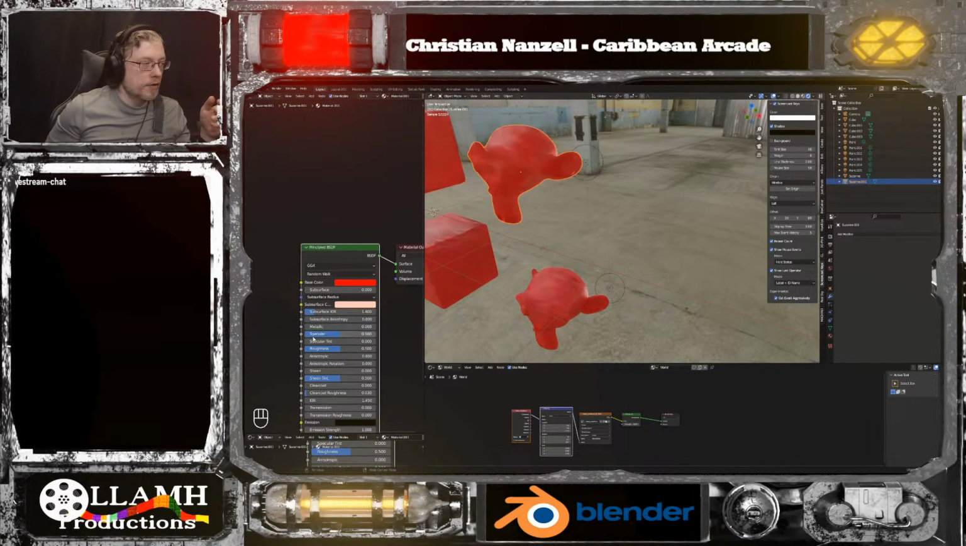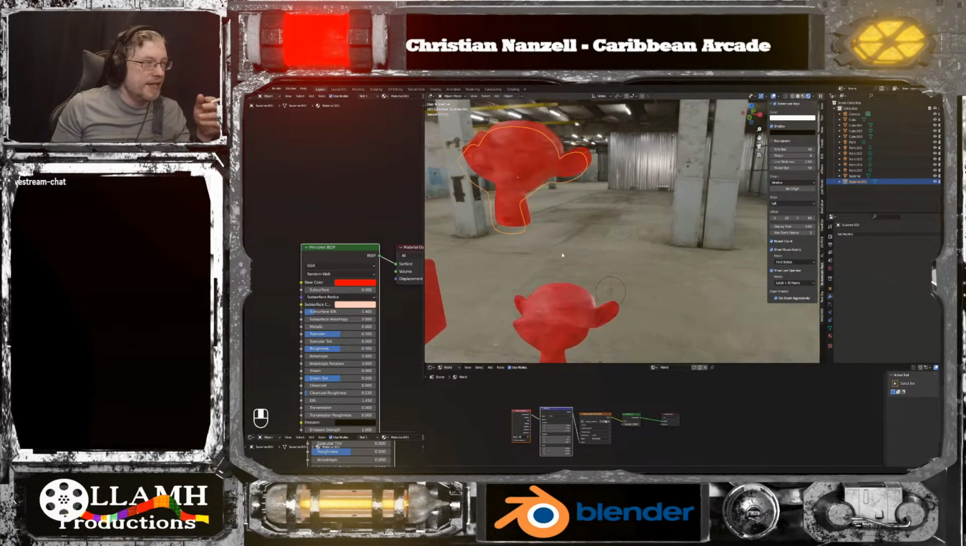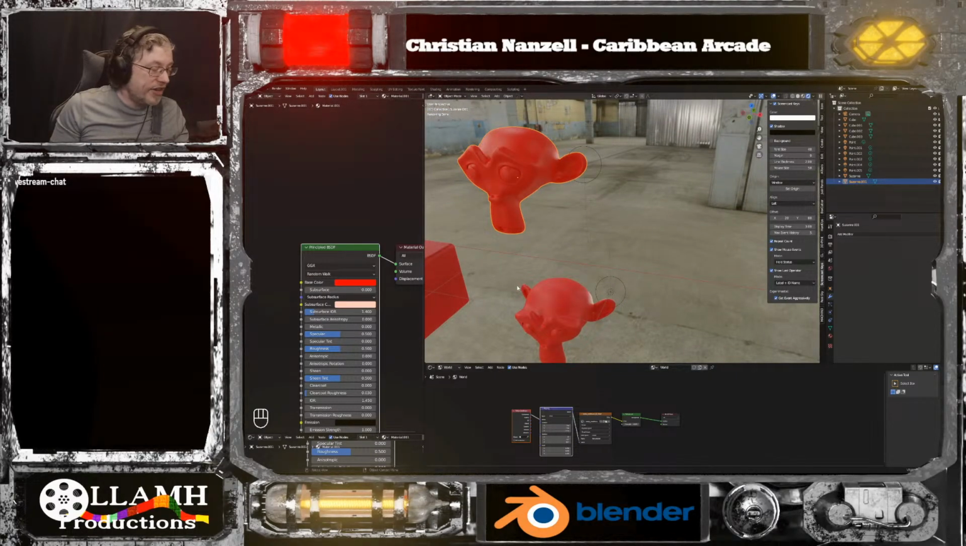So we're going to go ahead and change it back to 0.5 because now we're going down to roughness. And roughness, very plainly put, to quote the Blender log here, specifies microfacet roughness of the surface for diffuse and specular reflections. Basically, it's how reflective is this.